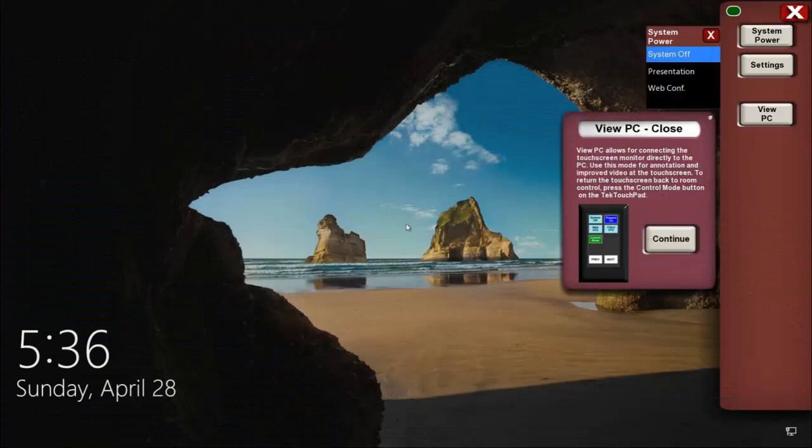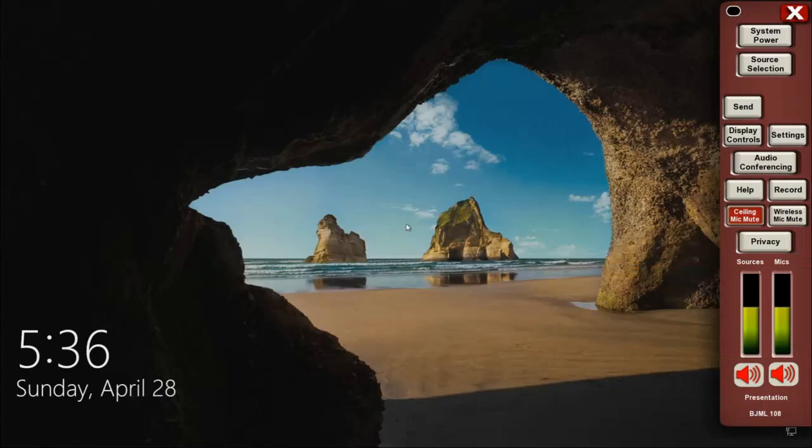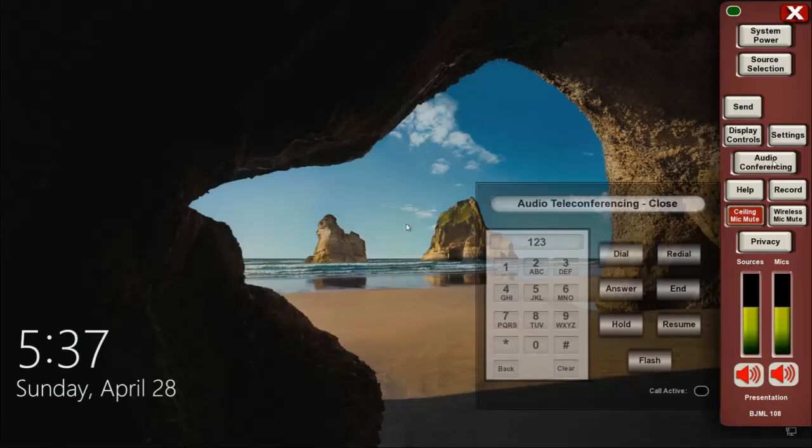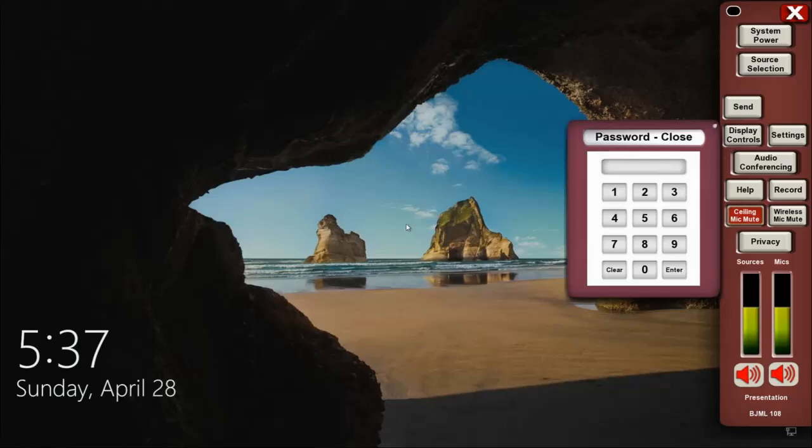Now you see I don't have web conferencing, and if I turn on my presentation system, you have a bunch more controls here. I have audio conferencing control capability. And along that, I got microphones. I have my ceiling mics. And I got my privacy with the audio conferencing. I also have settings that there was a user password. So let's go in and look at these mics.